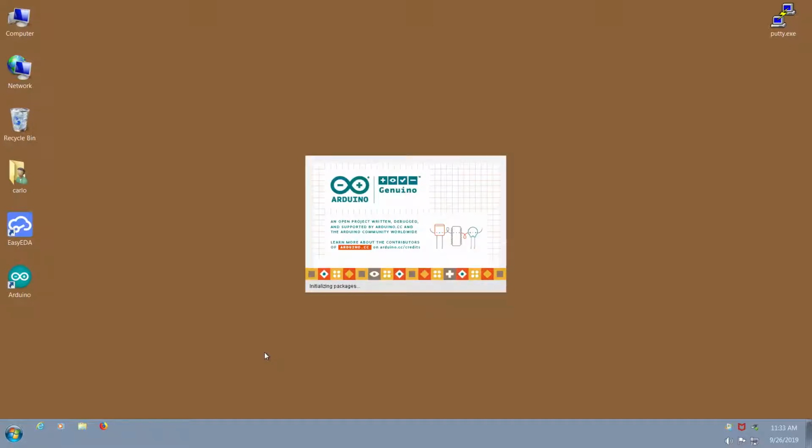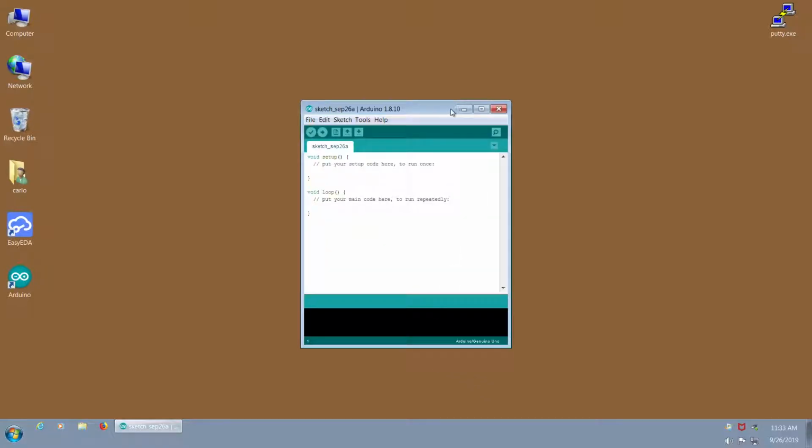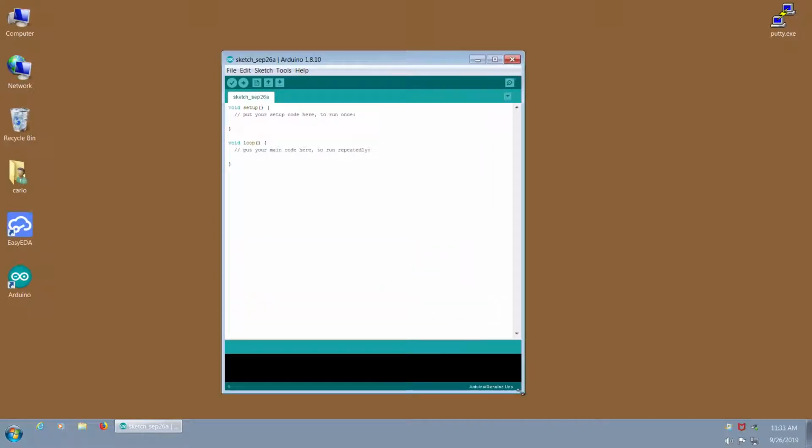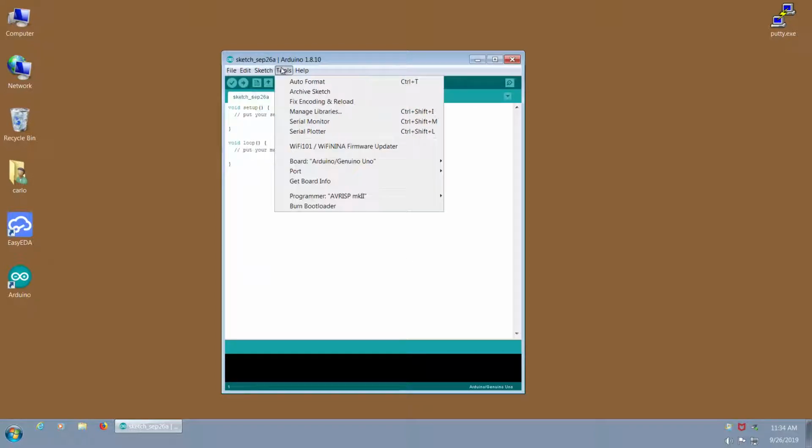Let's see if that happens. Yes. And here it is. And as you can see, we already have a template to start writing the code. We will talk about this template later on in one of our next episodes. So we will see how to use that, how to write programs for the Arduino, how to compile them, and how to upload them to the board. Right now, let's just make sure that everything works right.